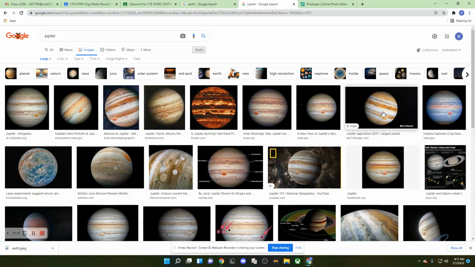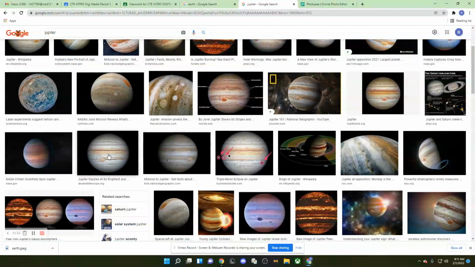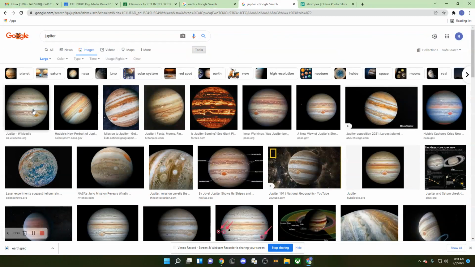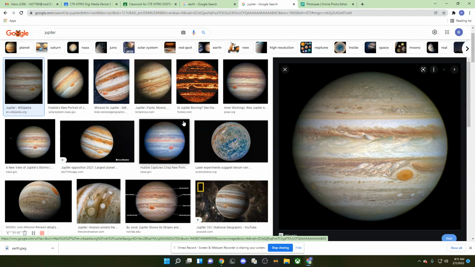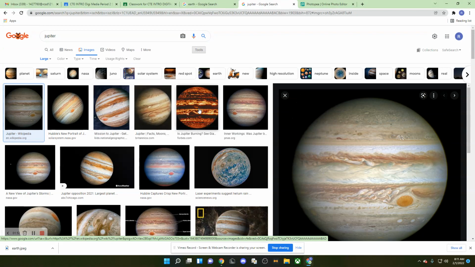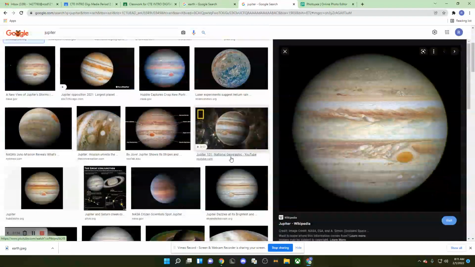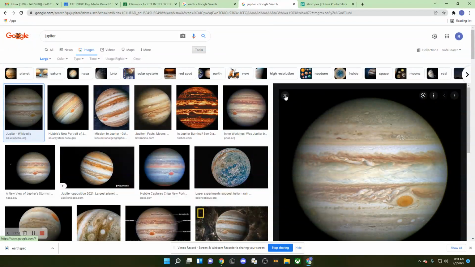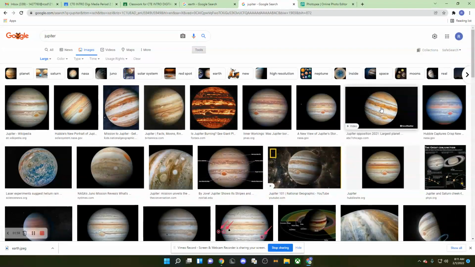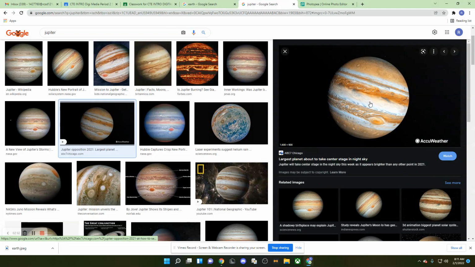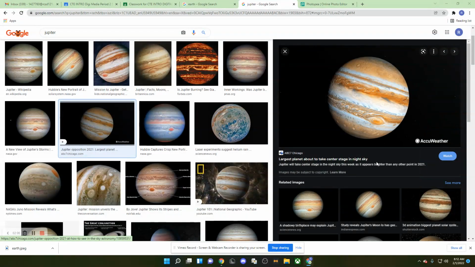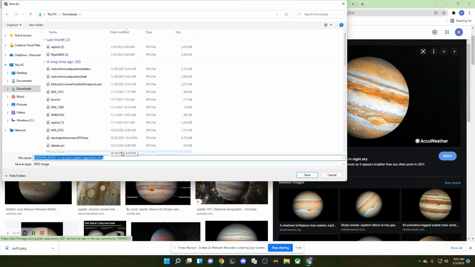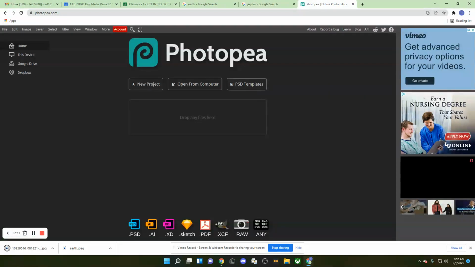Let's see which one I want. Is this one good? Yeah, not really. Let's see here. Fine, I like this one. This is good. Save image as Jupiter. Okay, fine, and downloads. Now in Photopea, how do you do this?